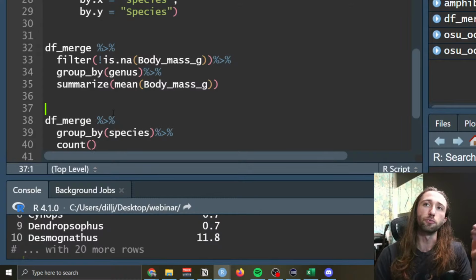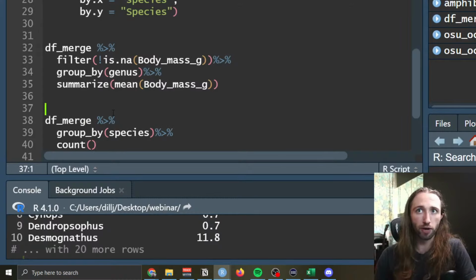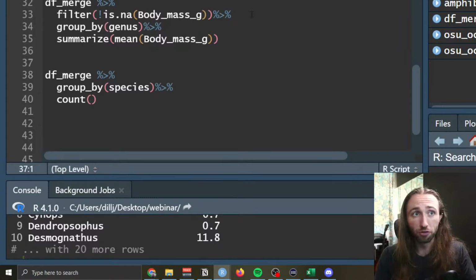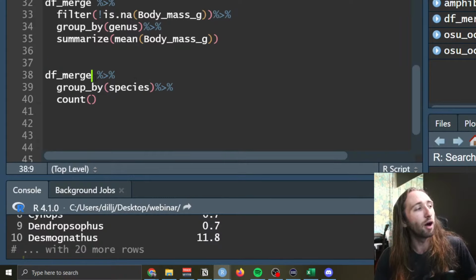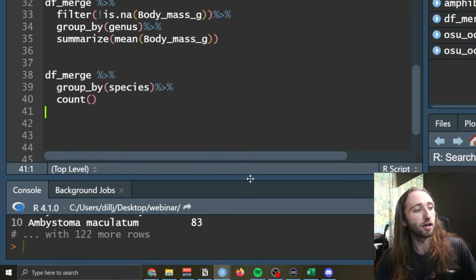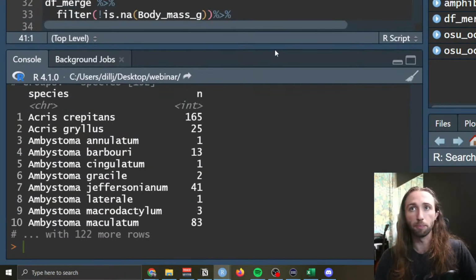What count is going to do is count the number of records we have for each group. So if we have 5,000 records of amphibian observations, obviously there's only, I believe, 140 species or so, but there's all those records. Now we can see how many times each of those species appears in our data set.